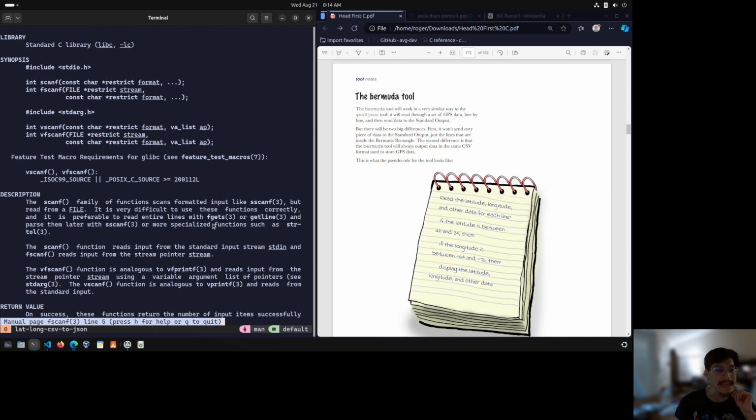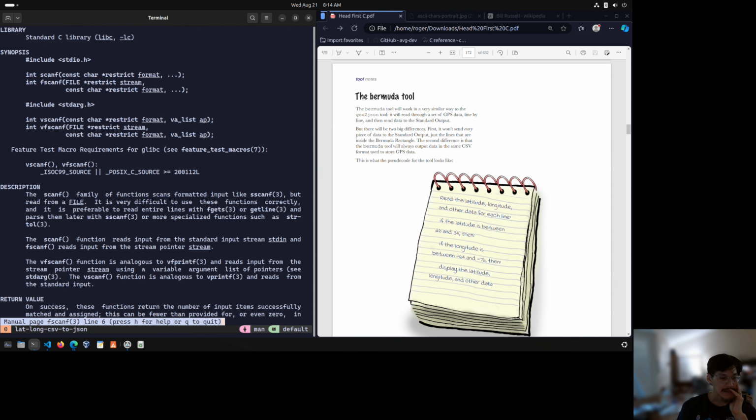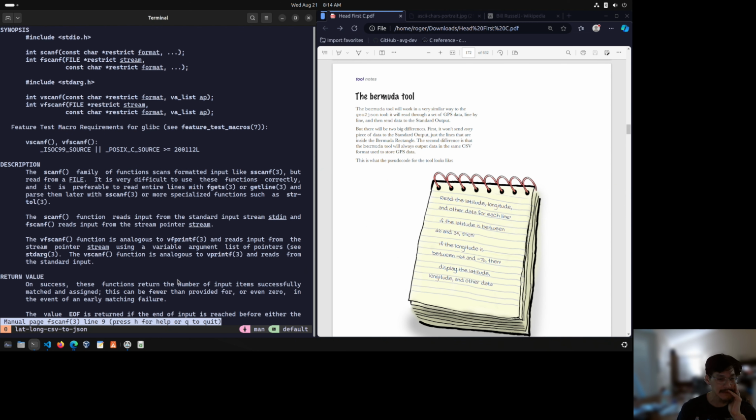Oh, that's so cool. So we can use fgets. We said we had to use scanf afterwards to get the same effect, so we can get the same thing if we do fgets followed by scanf. Okay, let's keep that in mind. On success, these functions return the number of input items successfully matched and assigned. So we already know the return value: for scanf, it is the number of elements read from your formatted string.